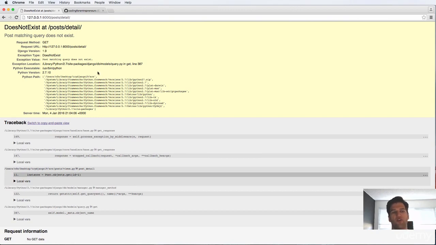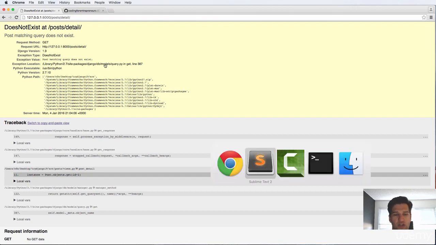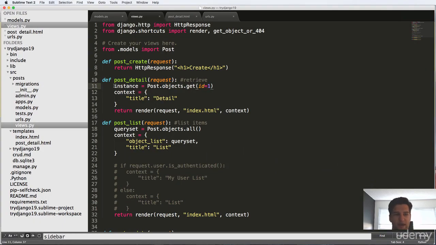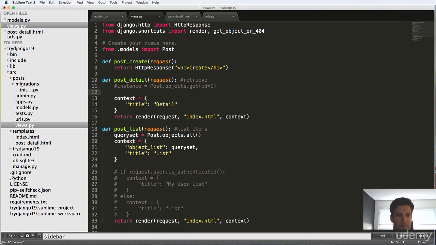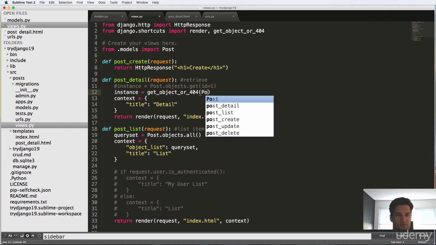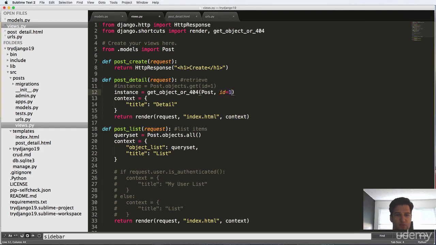So that's a problem. We want to overcome this easily, and Django provides a convenience method for us to do that. So this is a type of querying to the database that we can use, and you probably will use in other places, but for now we're not going to use that. Instead, we're going to comment this out and say instance equals get_object_or_404, and we'll say Post and then id equals 1.